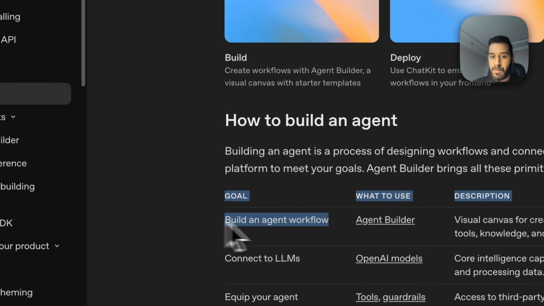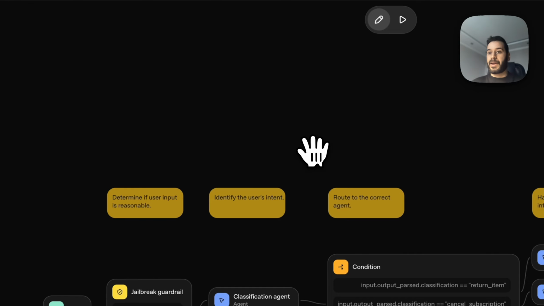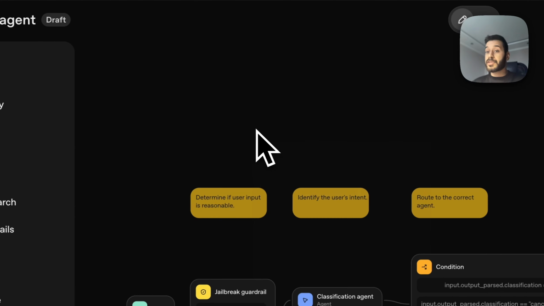Build an agentic framework with the Agent Builder. It has an Agent Builder where you can also drag and drop nodes into a canvas and build an AI agent. For example, this AI agent is a customer support agent.